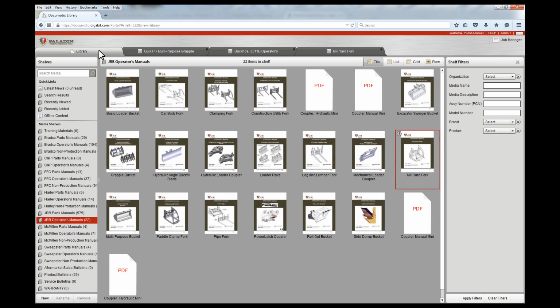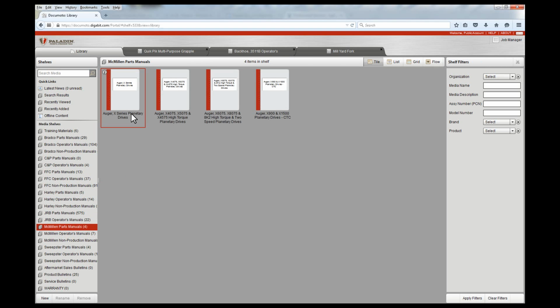In this next scenario, a purchasing agent for a distributor is looking for a Macmillan drive auger. While normally the agent would use our searching methods, which I'll go through a bit later, to identify parts, in this example, they're going to use visual navigation to find the book. Back in the library, I'll click on the Macmillan Parts Manual shelf. And from here I will select the Auger X Series Planetary Drives book.